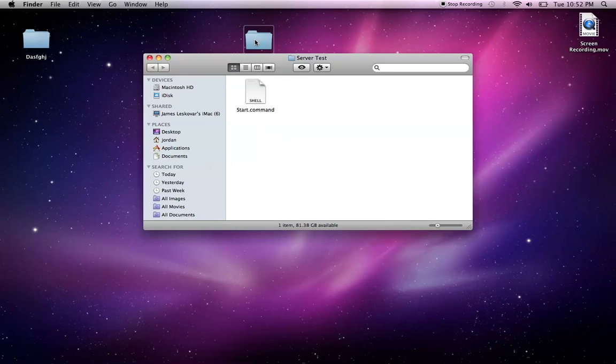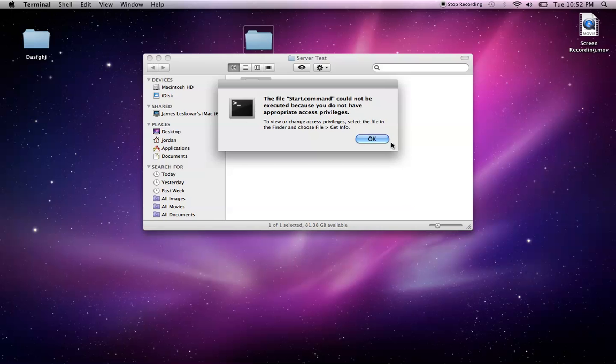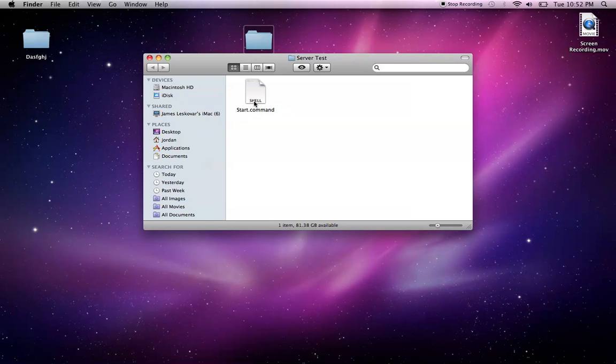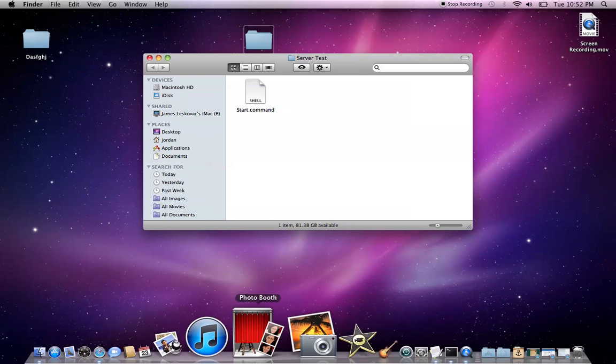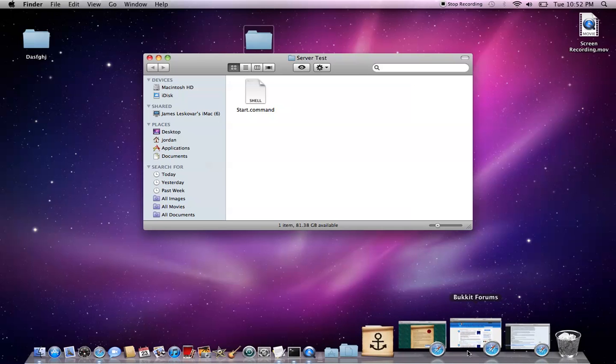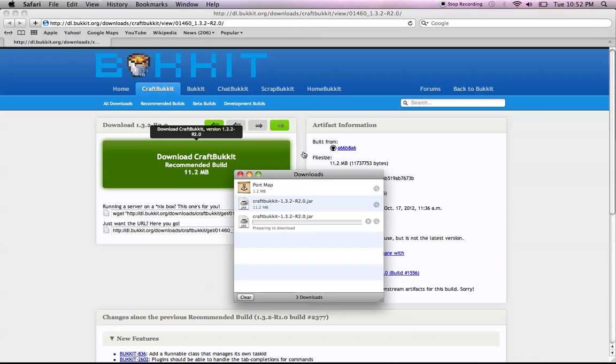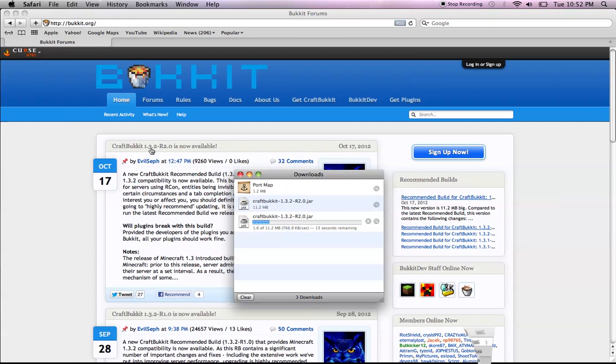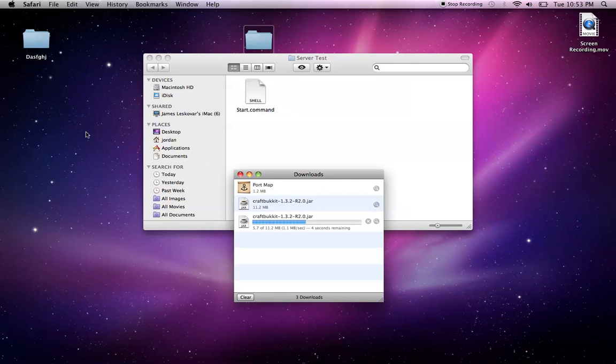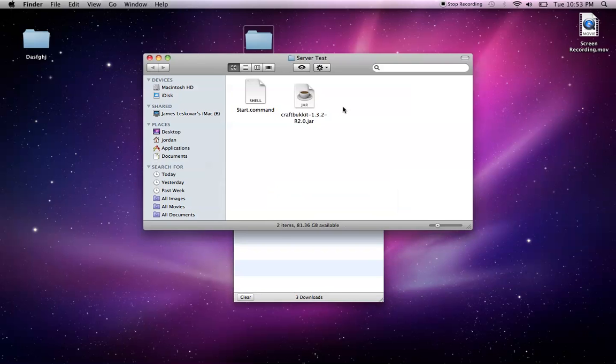Okay, great. We got the start.command, but there's no Craftbukkit. So now we're going to have to go to the Bukkit website. This is the bukkit.org homepage. Over here on the right side, it's going to say recommended build for Craftbukkit. And we'll click that and download the latest recommended build. And then I'm going to drag it into here.